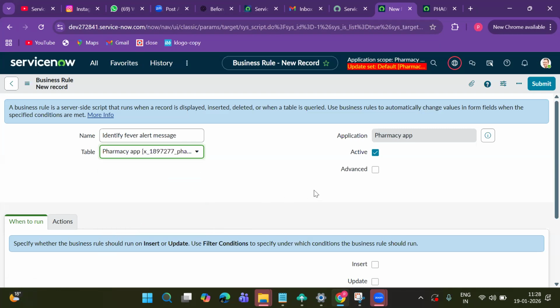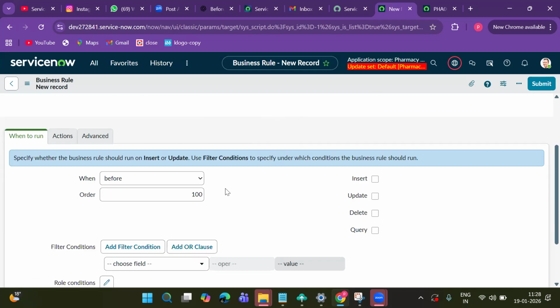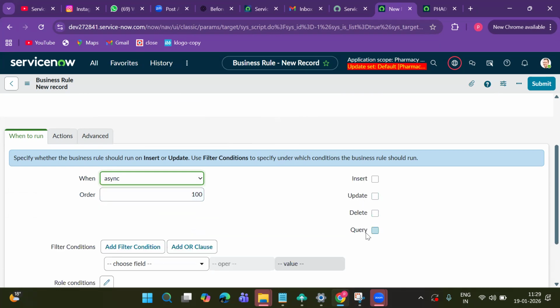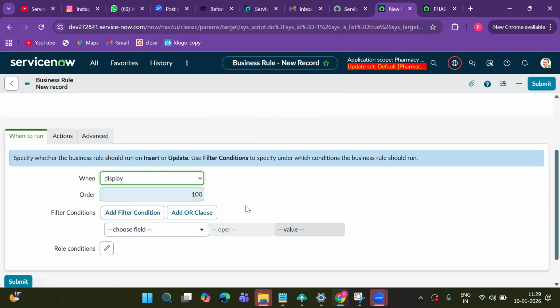Pharmacy app. While clicking on advanced, it will highlight the when to run options and advanced options. But as per our requirement, we are now using the display business rule. Please find one observation. If we type before or after a display business rule, it will highlight the insert, update, delete, query. Or we can select display business rule, click on display, and it will highlight display. The order is previously 200, now we are using 300. It will prevent collision from repeated occurrence or from other business rules.